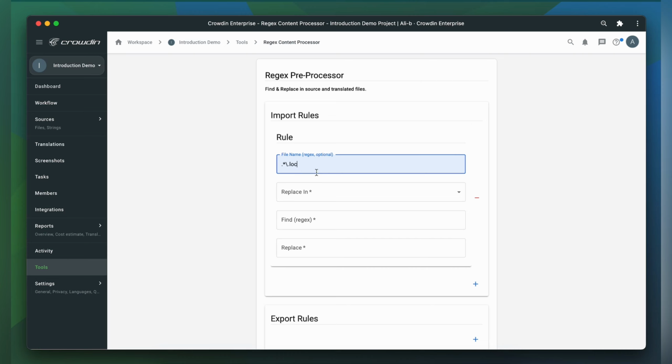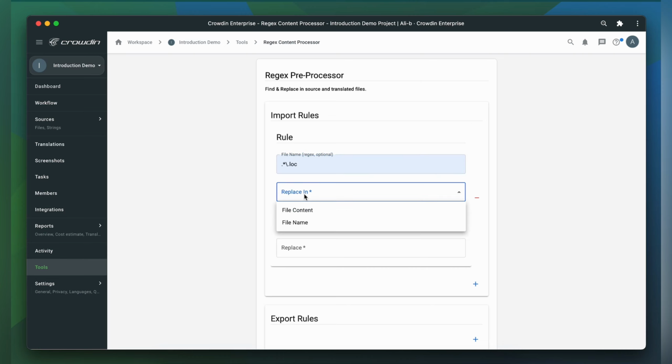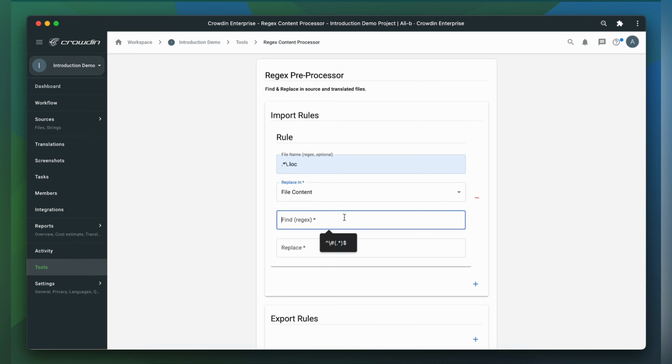Next, replace in asks where the replacement should take place. It's either file contents or file name. Let's pre-process the file contents first. Next are find and replace fields. I'm asked to write a regular expression for matches, and the next field tells the application how to transform the content. I've already prepared a regular expression, so I'll use it.